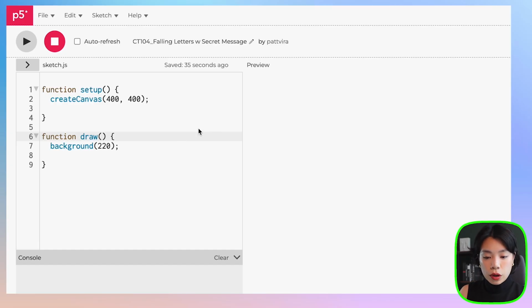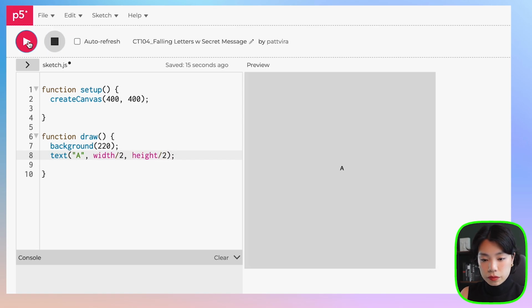So first, we're going to use a function called text. And text can take in a total of 3 arguments. The first one is the piece of text that you want to display. So how about we start with just a letter A? And then the second and the third arguments are the x and y coordinate of the bottom left corner of the bounding box of that string of text. So how about we put in width divided by 2 and then height divided by 2.